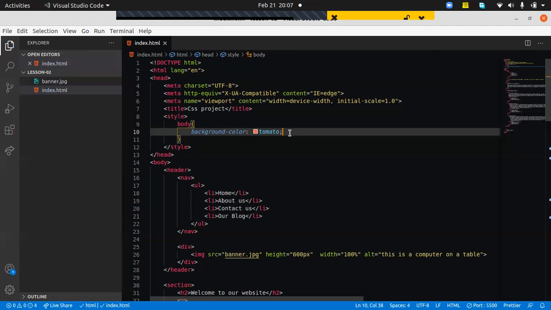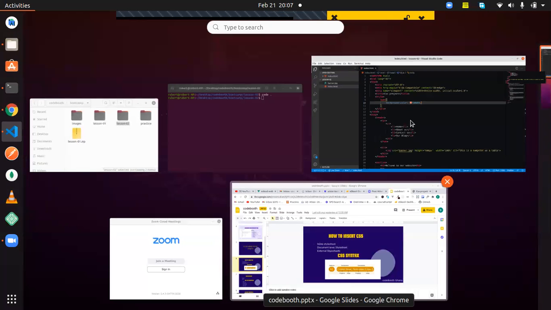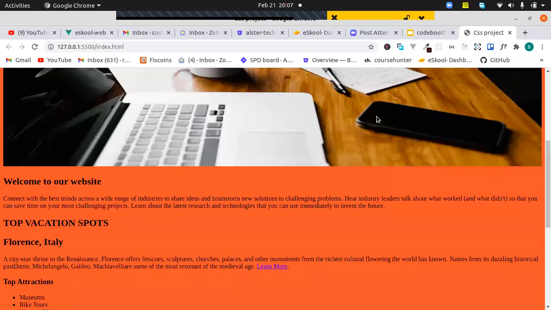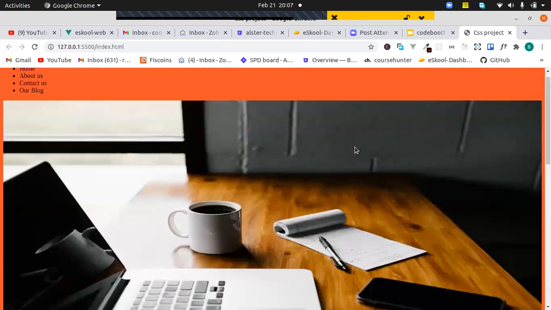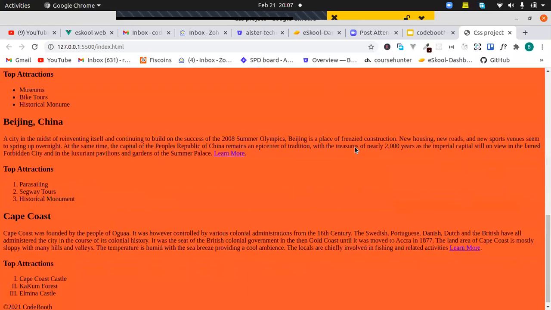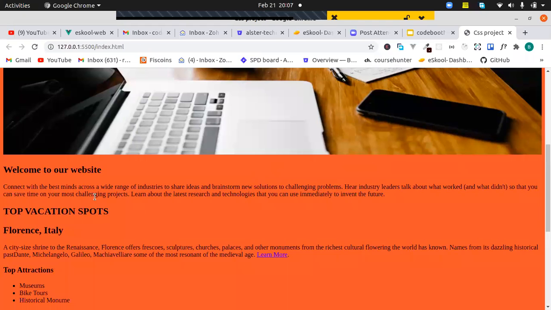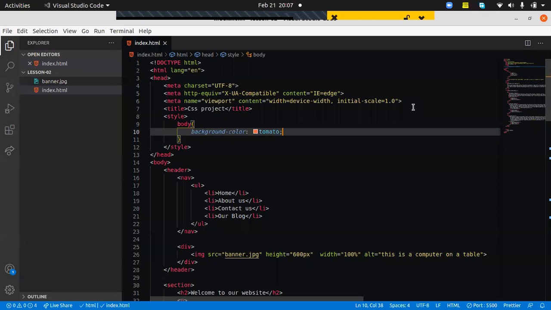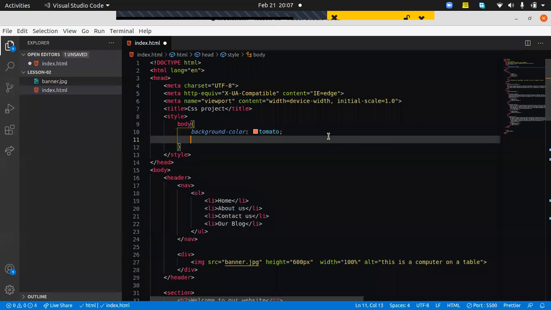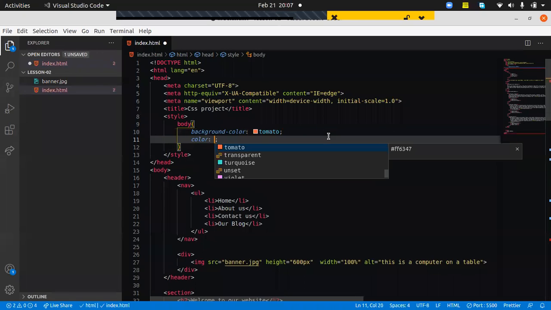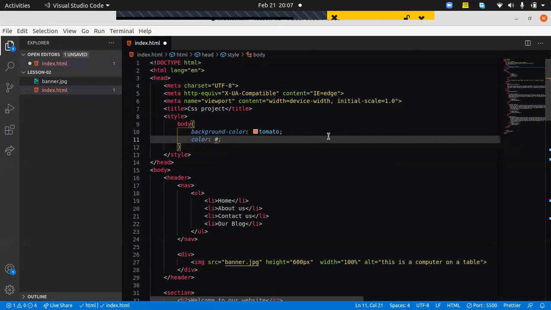Okay, so let's save this and see what we have on our web page. See, it has changed again. Then let's say we want to change the color of the whole text. After specifying your background, you come to the next line and write color. Then let me use the hexadecimal approach, the color code of white.